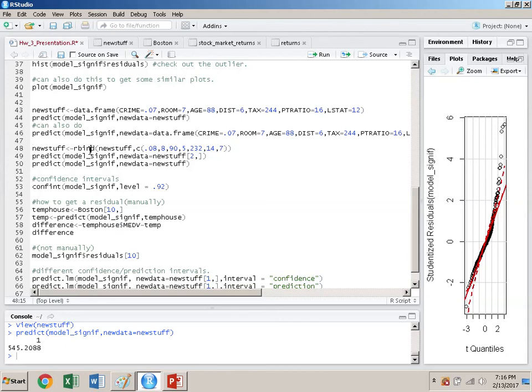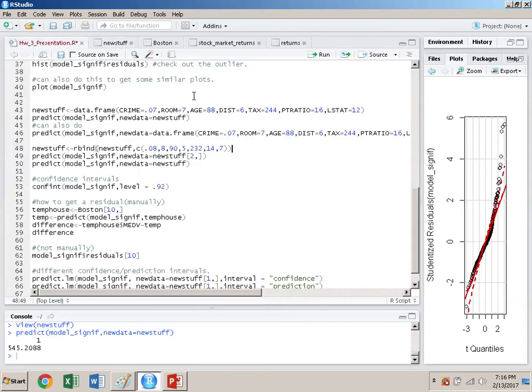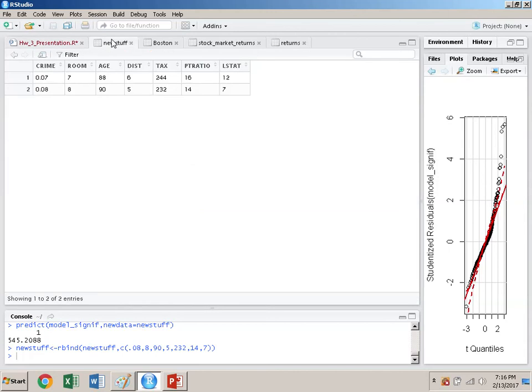So if I take that new stuff data frame and use rbind, which stands for row bind, I can rbind new stuff with maybe another house that I want to make a prediction about as well. I'm just concatenating all these values together. And so right now, new stuff looks like that. And if I run this function, now I have another house. I have another data point to predict. Okay.